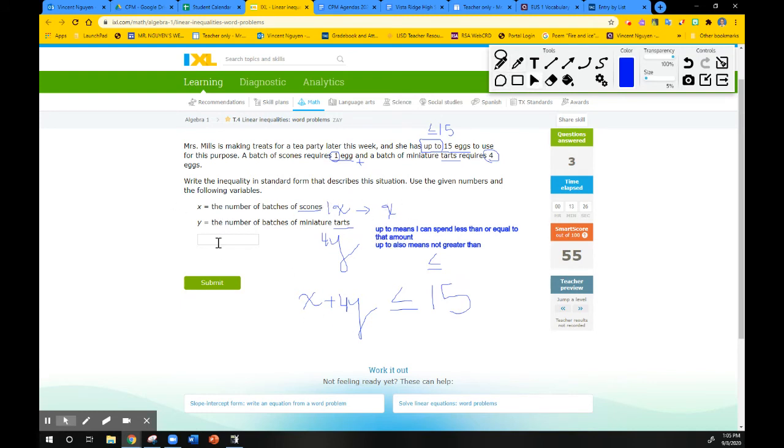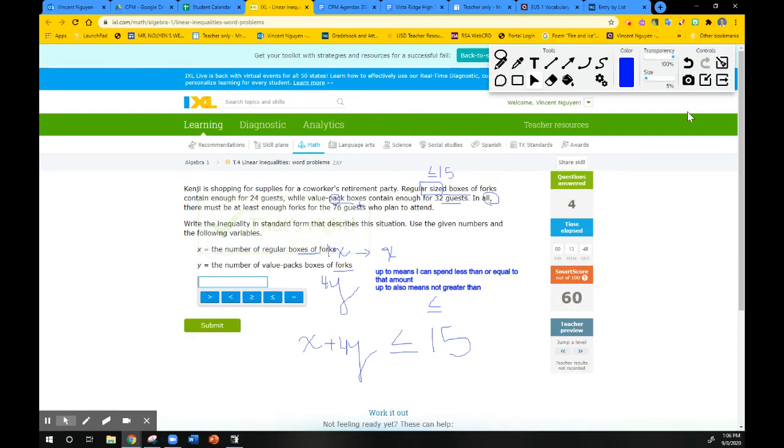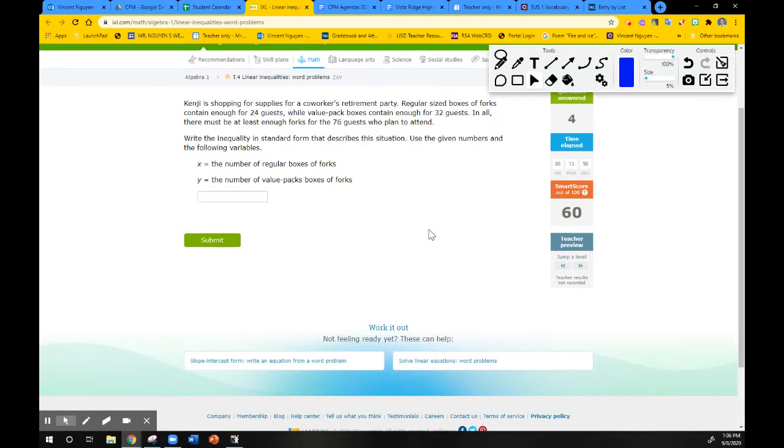So let's type this in. We have x, and then we have an operator, which is plus, and then we have 4y, and now I'm going to use one of these symbols. It's going to be less than or equal to, so I'm going to be using this one, and then it's going to be 15, okay? So that's our inequality. Submit. Awesome.